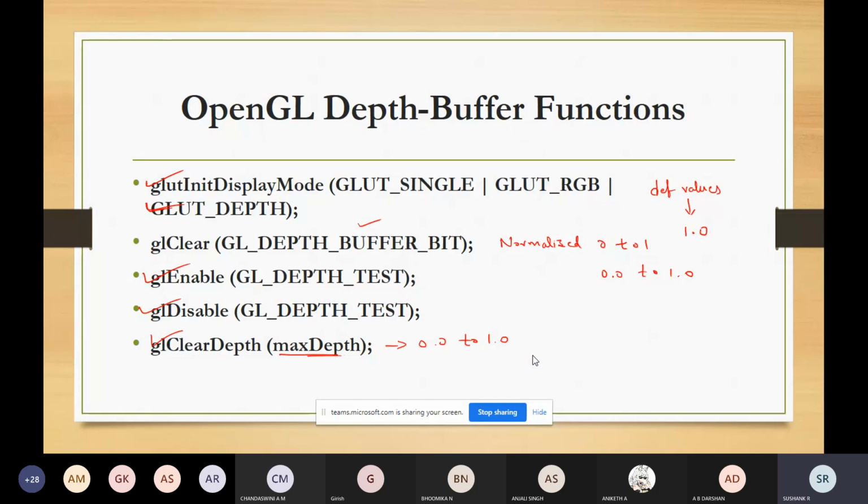So how do you call or load this function? To load the initial value inside the depth buffer, we should call a function called glClear with GL_DEPTH_BUFFER_BIT. So we should call this function: glClear(GL_DEPTH_BUFFER_BIT).